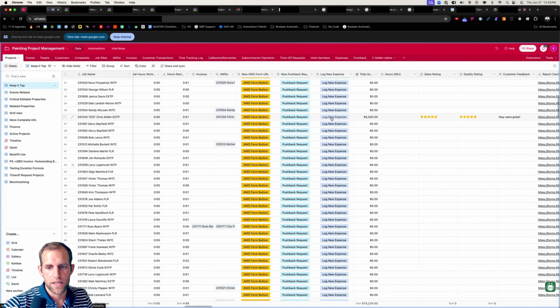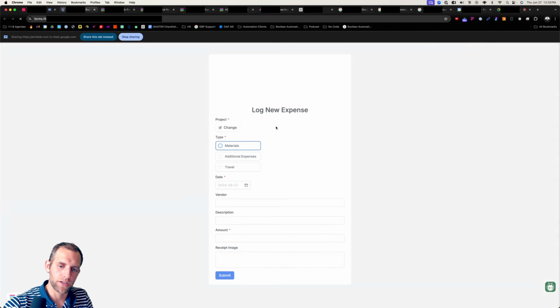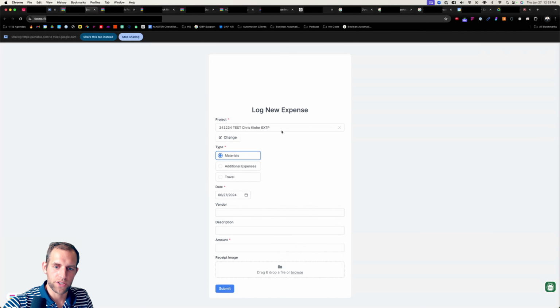And so you click log new expense, very similar to that other one where it's going to autofill the project that you're working on. It defaults to materials and today's date, but I don't know if these are the correct types for you guys. And then vendor and description is optional. I don't know if we want to make that required. The amount is required, and then they would upload an image. So this can all be done on their phone as well.